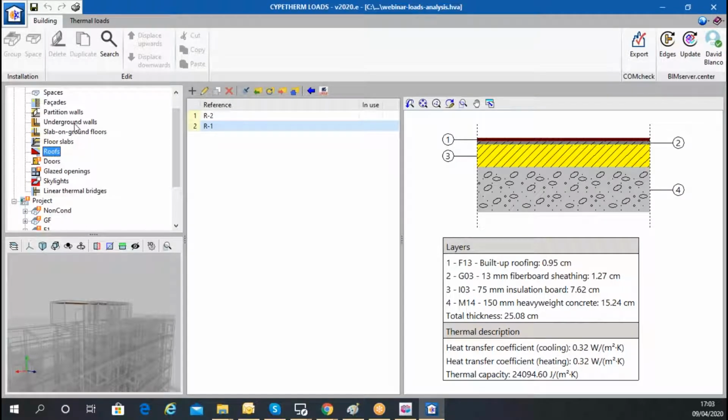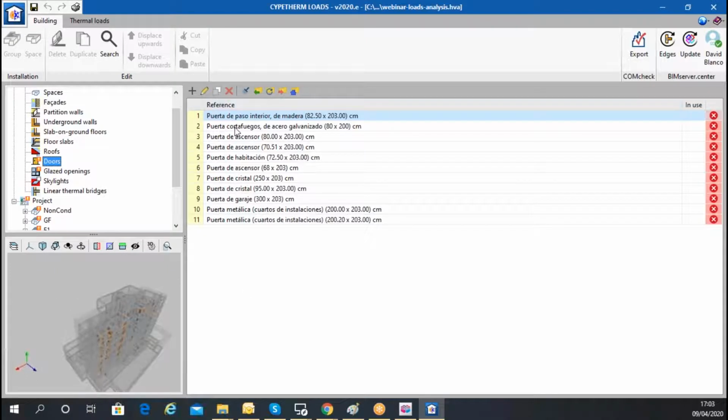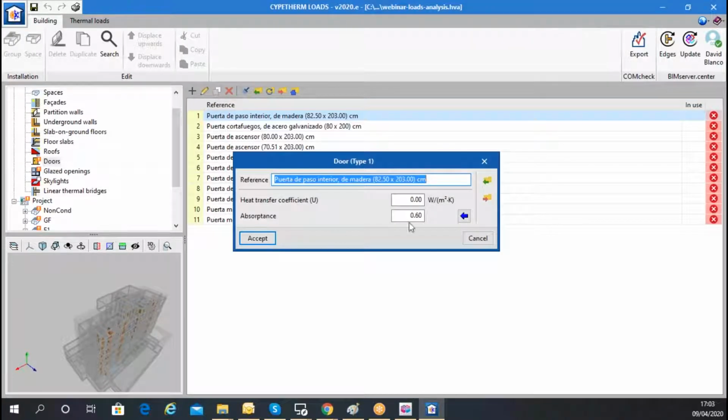Well, as you can see here, once we have been completing the different constructive solutions, we have to continue with the rest of them. The doors. Well, apologize because the references are in Spanish, but there are internal and external doors. Let's edit them one by one. This is an internal door.